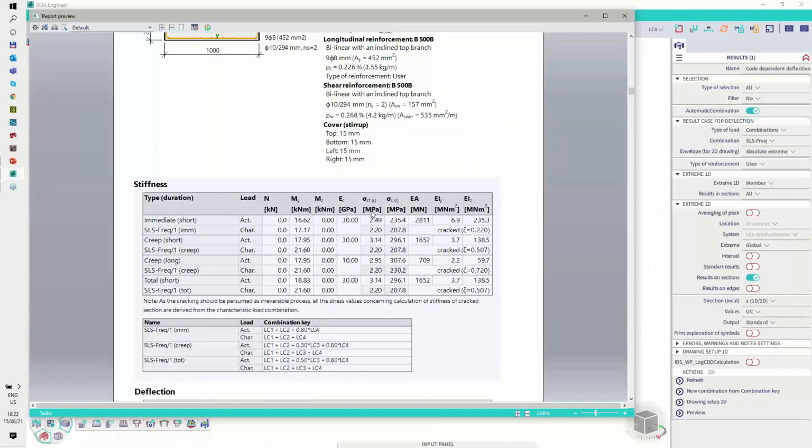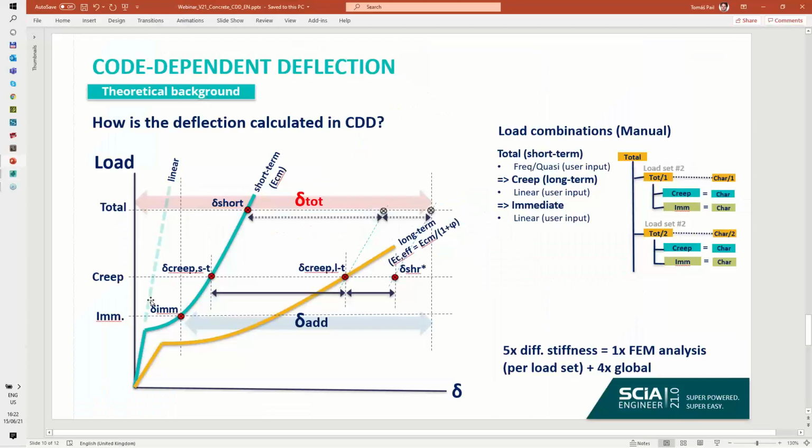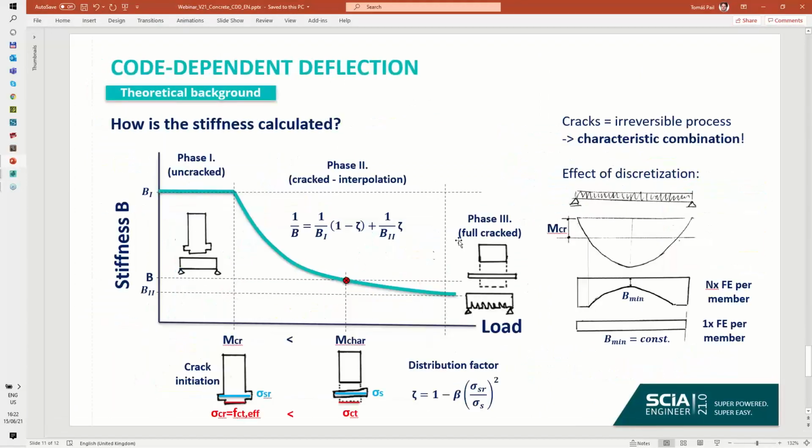So maybe it's time to switch back to the presentation, because here it is explained how it's calculated in CDD. So we have actually the stiffness and the load, and for calculation of the stiffness, we interpolate between phase 1, where the section is uncracked, and phase 3, where the cross-section is fully cracked.